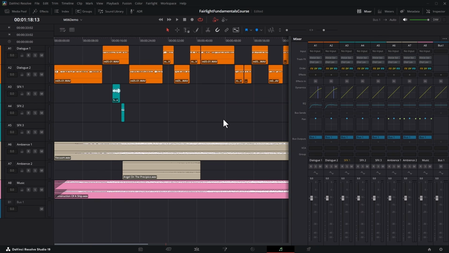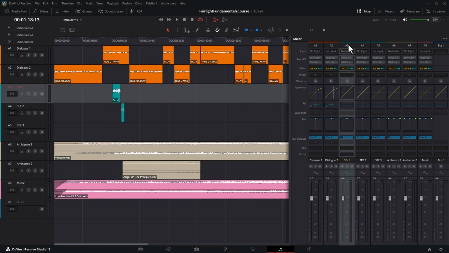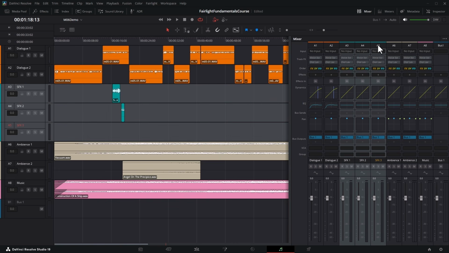So suppose we wanted to change all 3 sound effect tracks at the same time. With ad hoc grouping, all we need to do in the mixer here is select the first track and then hold down the Control key and click on the other tracks. Now we've got 3 channels selected in the mixer. If I try and change the sound effects 1 fader, you can see it's moving independently and it's not altering these other 2 channels. Just reset that.